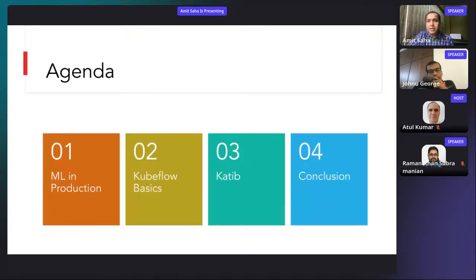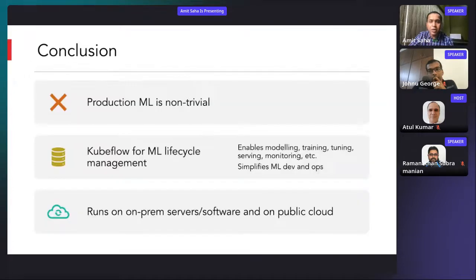So I'm basically at the end of this presentation. I'm going to make a few concluding remarks about Kubeflow, and then, as I said, we will pause a little bit for questions and answers, and then we'll move to the demo.